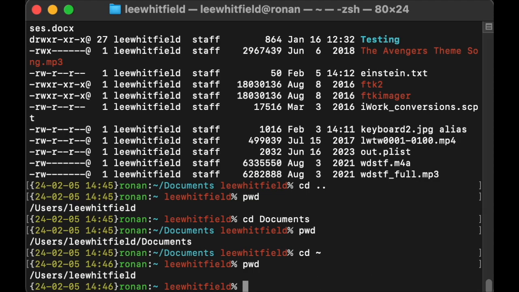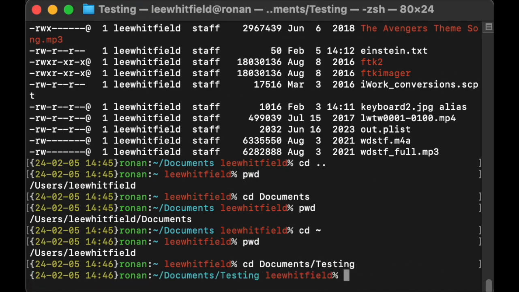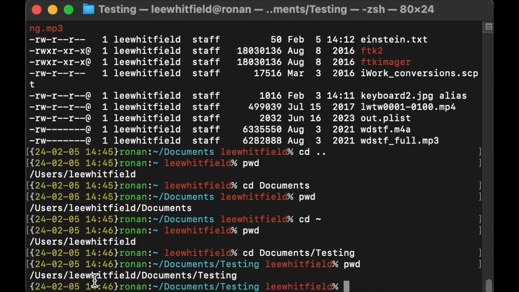Now, here's the other thing, is that I can use cd to tunnel down to various folders. Okay, I can go back to documents, and after I've hit tab, you'll see it puts the little slash on the end, so it's ready for more input. I can hit tab again and get a list of different folders underneath documents. All right, so let's go for testing. Hit enter, do pwd again, and you can see that now we're in users, Lee Whitfield, documents, testing. So that's essentially how to use the cd command.